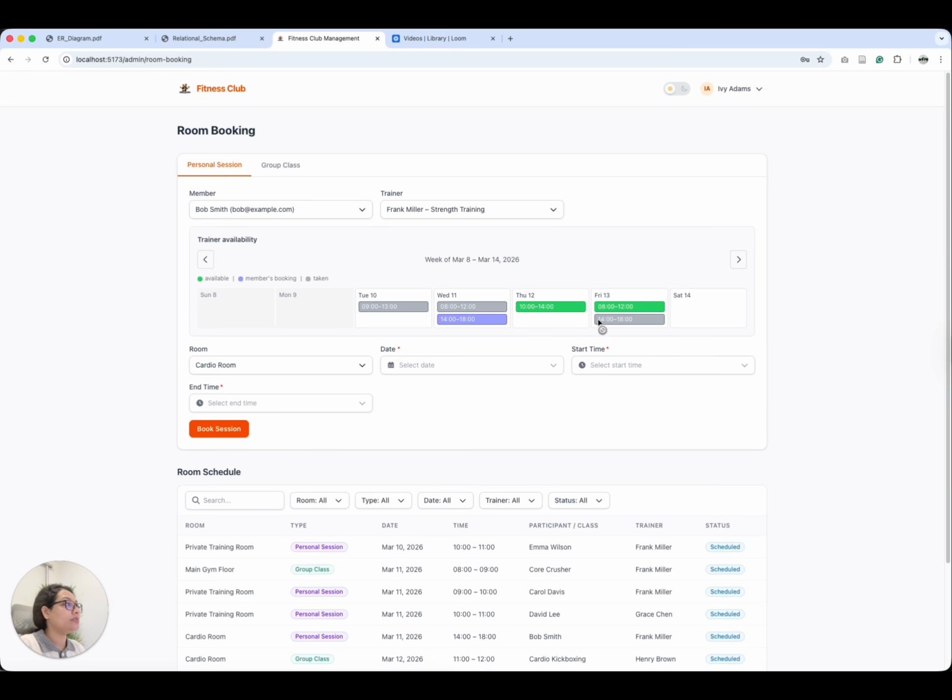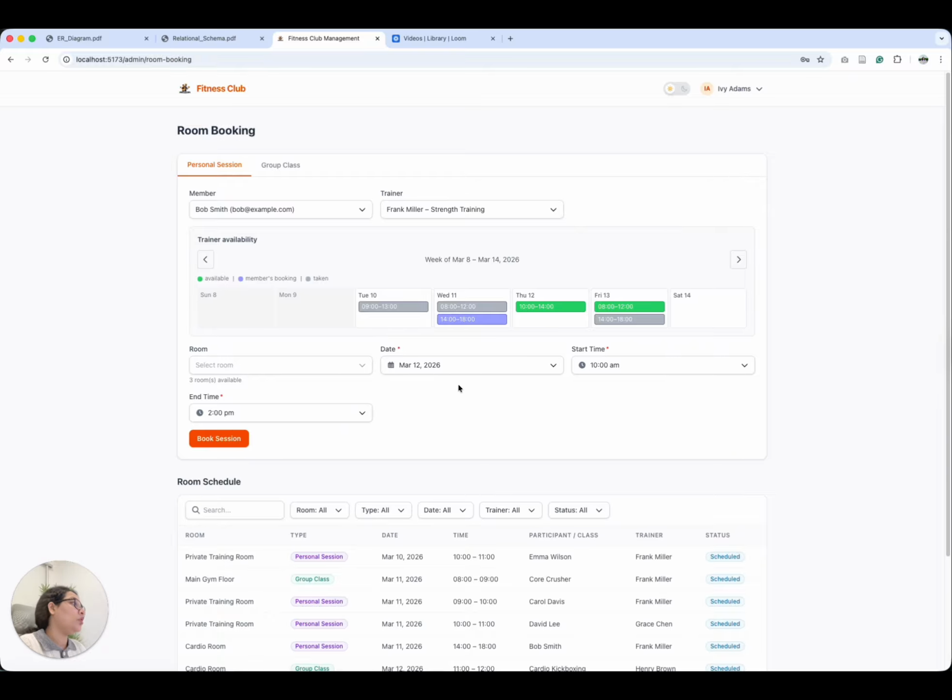I was thinking that to make the system user friendly, I prefer to show the trainer's availability here. So I can choose it directly from here like this, or I can manually input it. I will show you that manually as well.